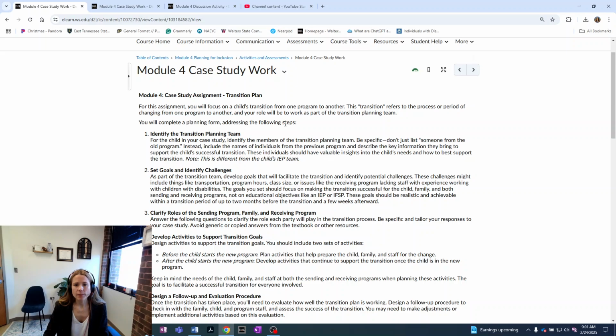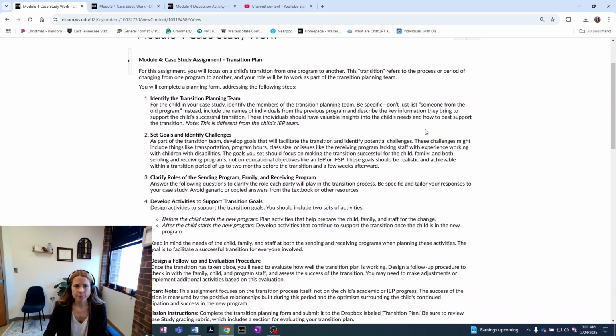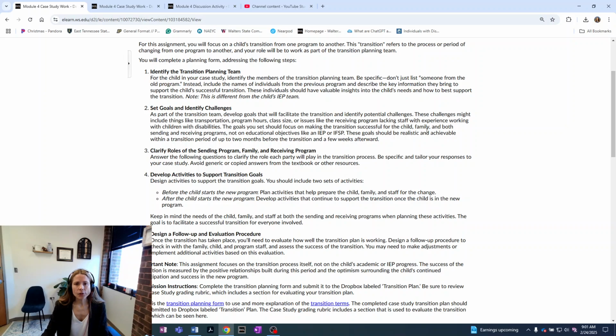Your role is going to be part of the transition planning team. Now, how are you going to complete the form? Here's what you're going to do, listed directly in the following steps. The first step is you have to identify the transition planning team. Okay, so you're going to list who the members are in the transition planning team.